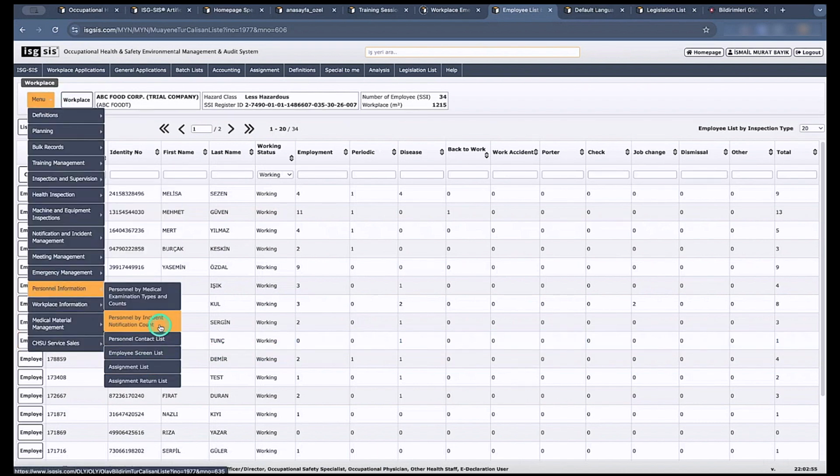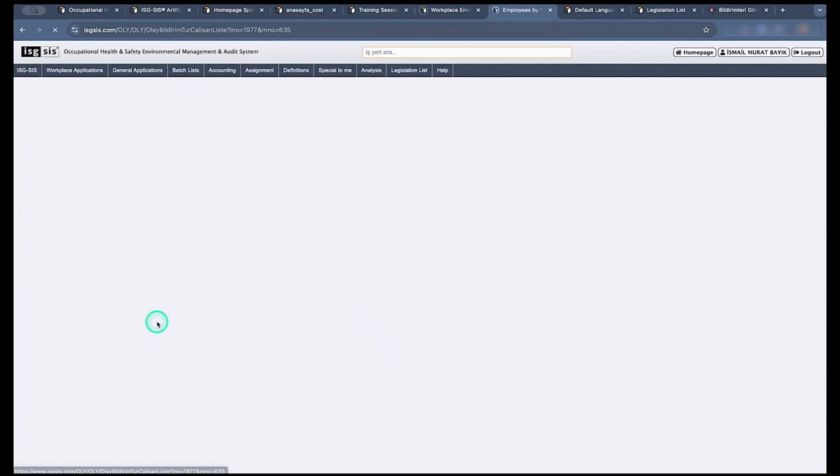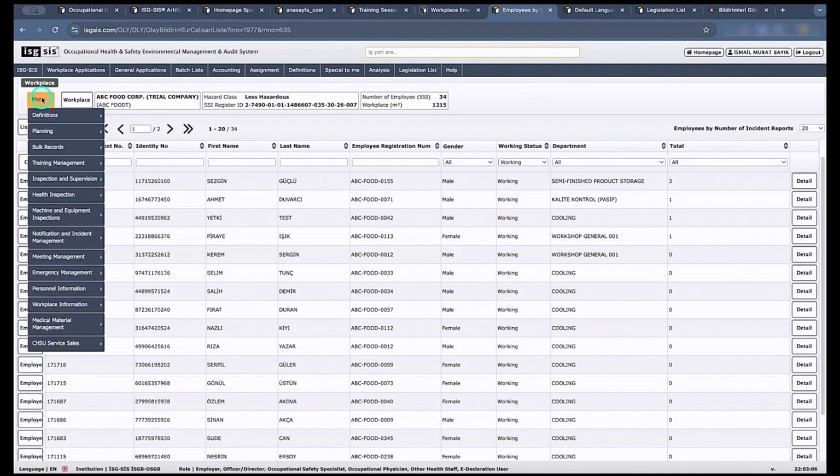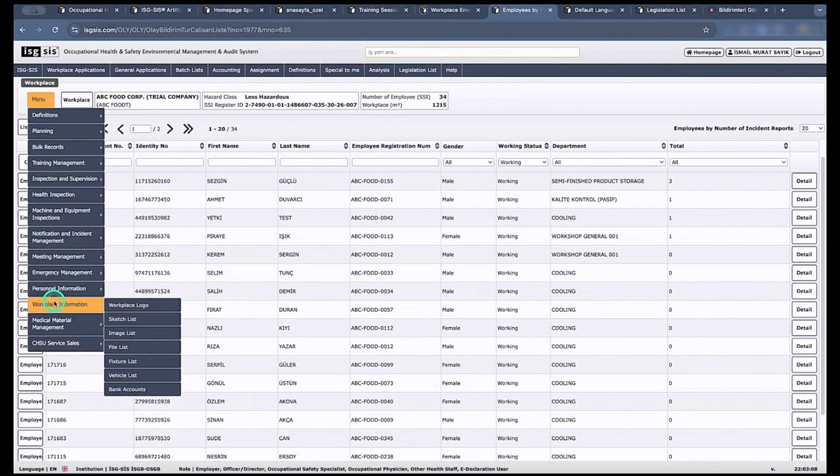What else is there here? Here on an incident basis, you can see who was involved in which incidents. For example, this friend appears to be the one involved in the most incidents related to your business. You can add the workplace logo to appear on the reports.